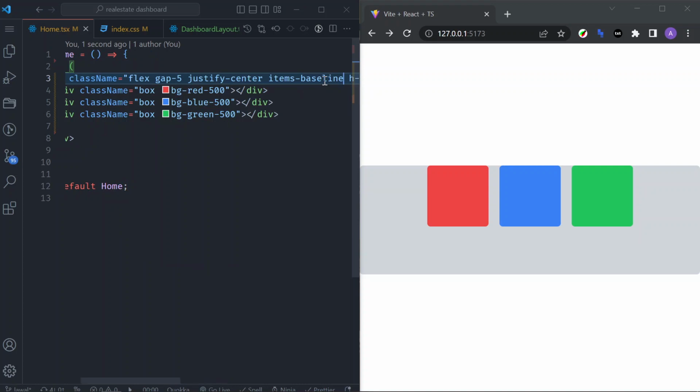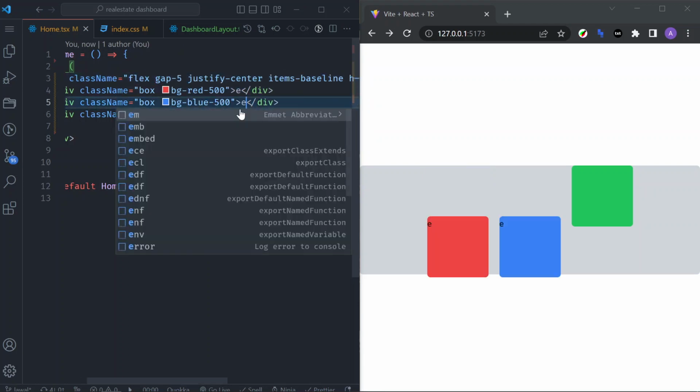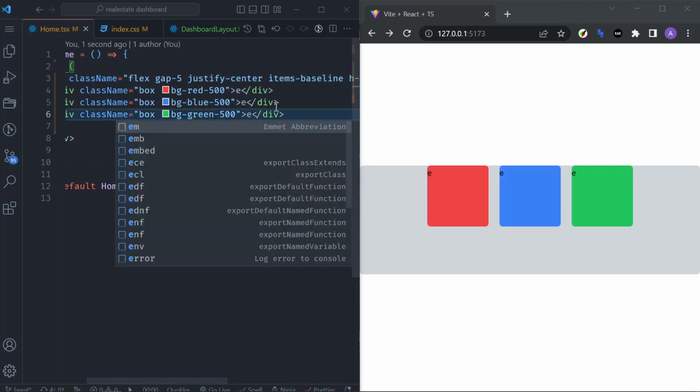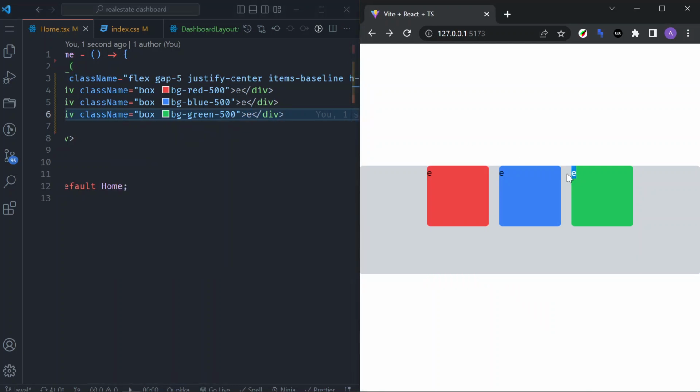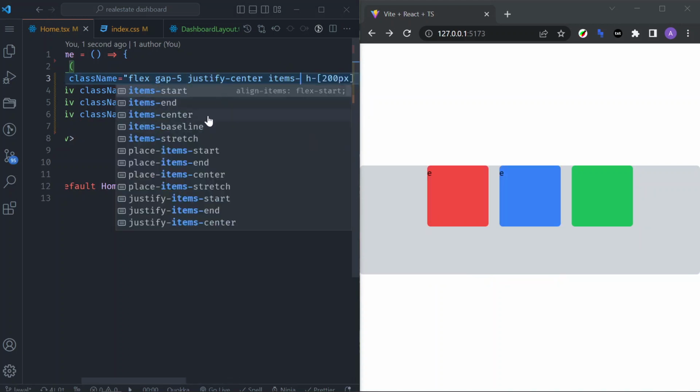We also have baseline, which is very similar to center, but baseline works if there's text. If I add text inside this thing, the text is used as the baseline. Right now the text baseline is around this area, so that's why it's up. If I remove this one right here, you can see the whole thing goes down, because this one doesn't have text. So that's baseline. You probably would not use baseline that much.